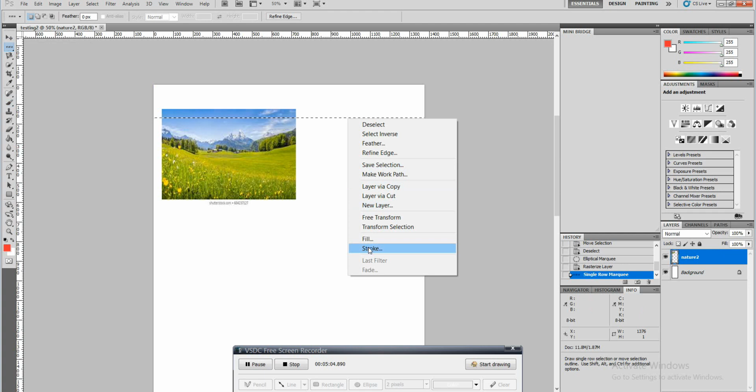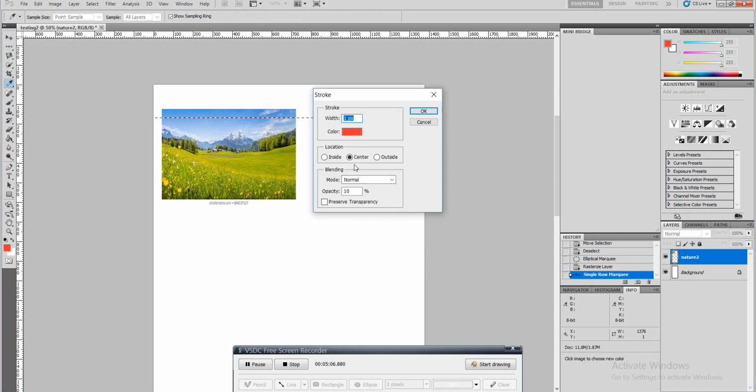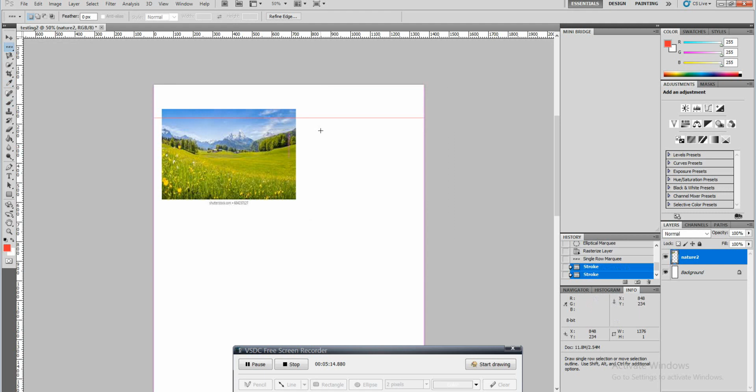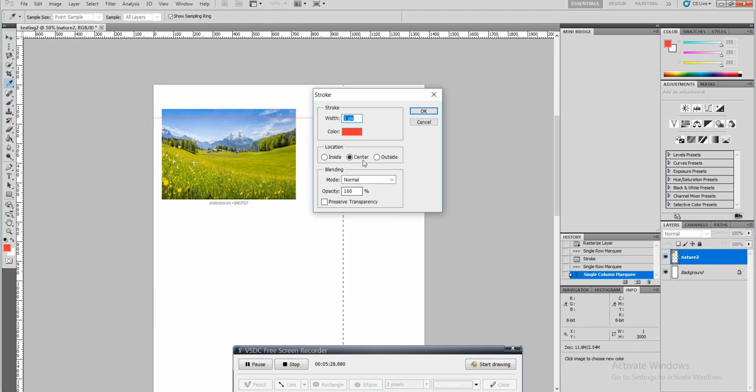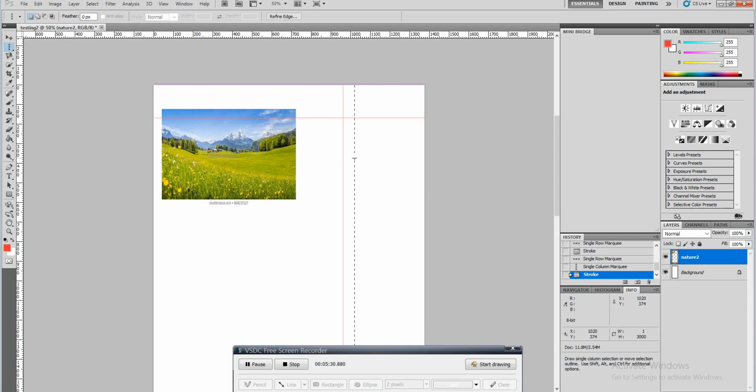And if you want to fill color, go for stroke, and increase the opacity, like suppose 100%, color is red, click OK. And when you remove this, you can see that we have a red color line. Similarly, we have the vertical line. You just click on this and the line will be there up to the end of the document. Click on stroke, again 100%, okay. So it will create a stroke.